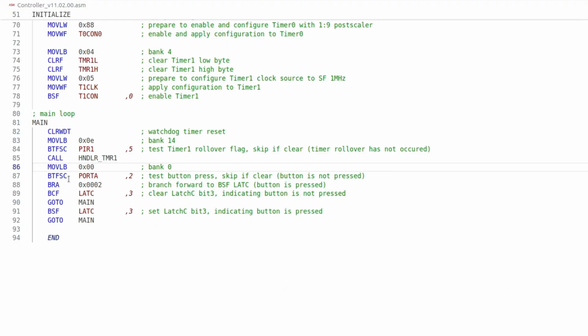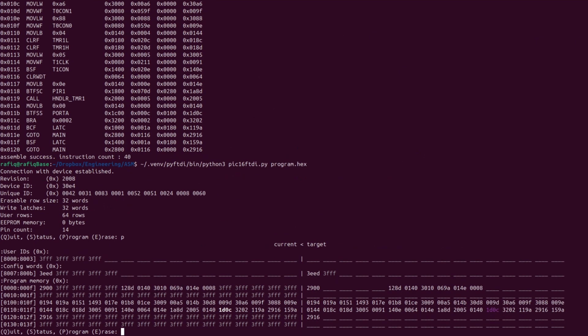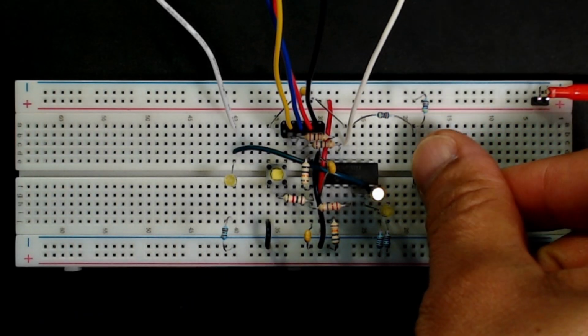So in order to rectify the situation, all we need to do is invert the test. So rather than skipping the next line when pin 2 is clear, we will skip it when it's set. Now if we assemble and program this, it behaves as we expect. Okay, that was super easy and it works perfectly.